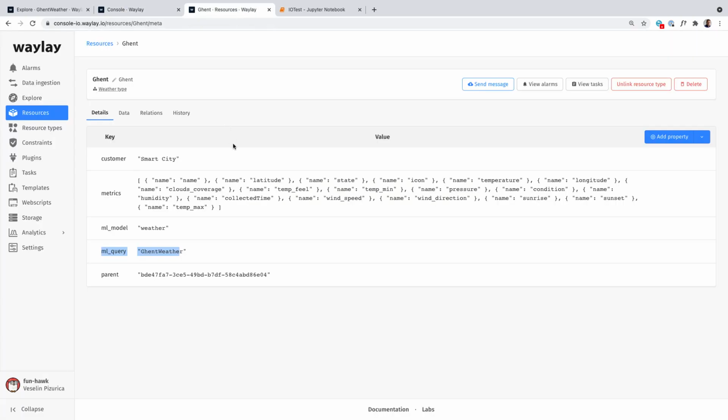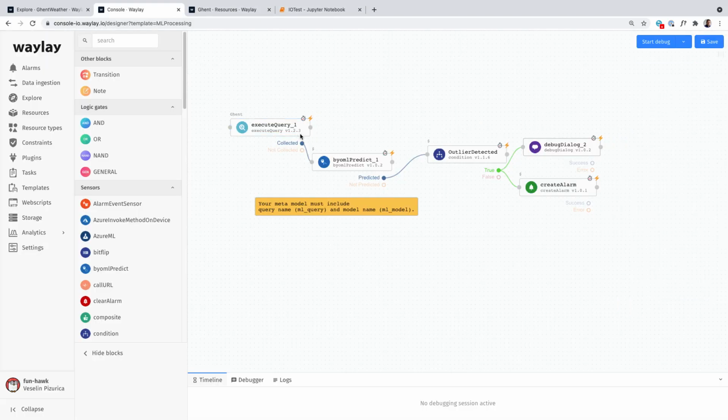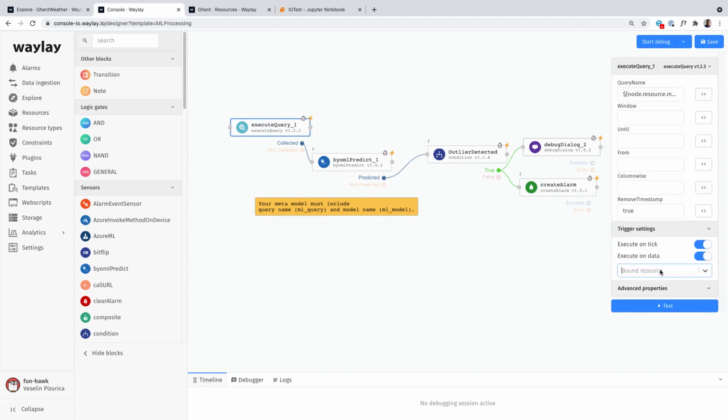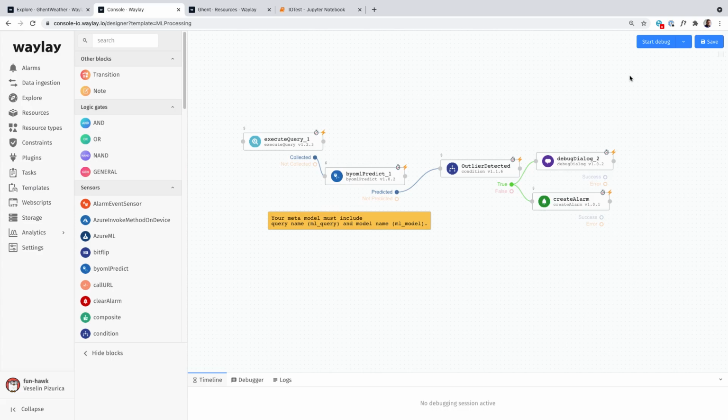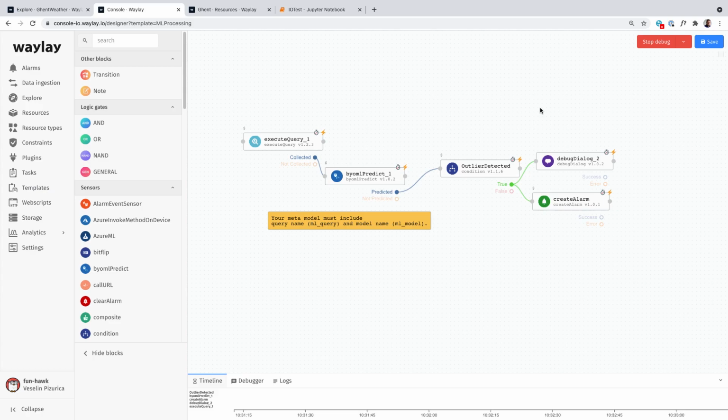What does it mean? If I search into this resource again, I see that the name of the model and the query name I have actually created on the meta for this given object, and at runtime I'm fetching that before executing this particular template. What we're going to do is that we'll start the template every 15 seconds. We'll bind that to resource scanned. And what's going to happen now is that once every 15 seconds, we'll be executing the query. The name of the query is defined on the city of Ghent, which is going to be Ghent weather.